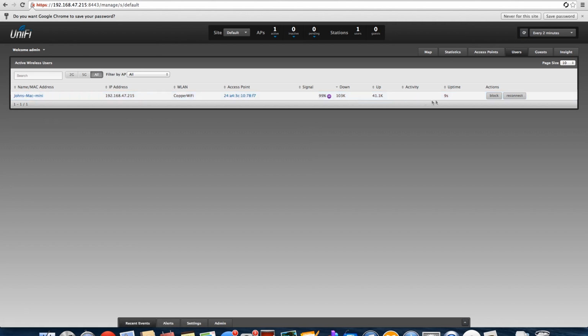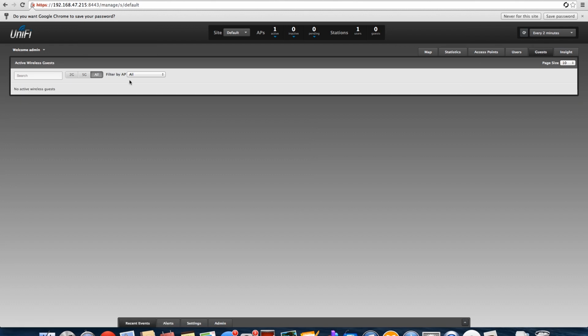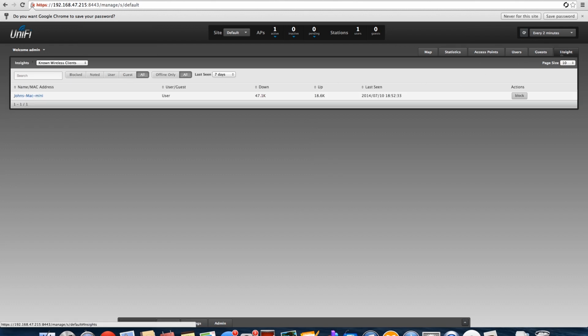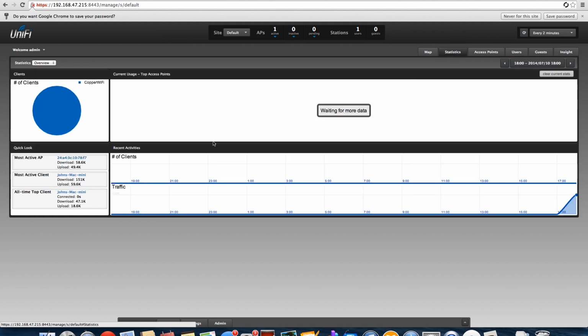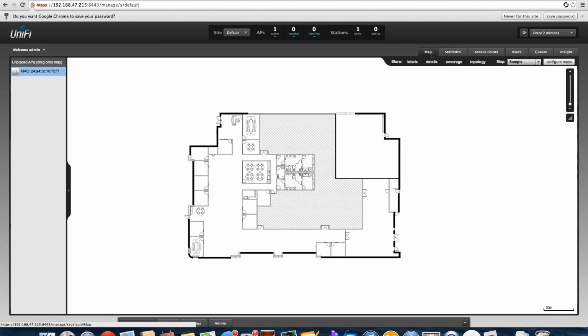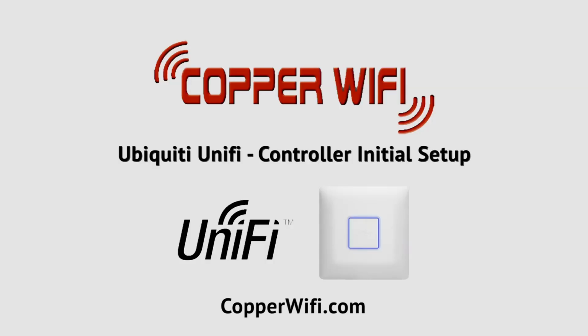We don't have any guests enabled. You can see when we click guests, nothing's there. And then insights shows us that we're connected here. We can click through all the tabs here. As you get more and more connections, obviously you're going to have more data. On the initial setup, all the default settings, just getting one access point going, hooking one Wi-Fi connection to it. Pretty simple and works really well.